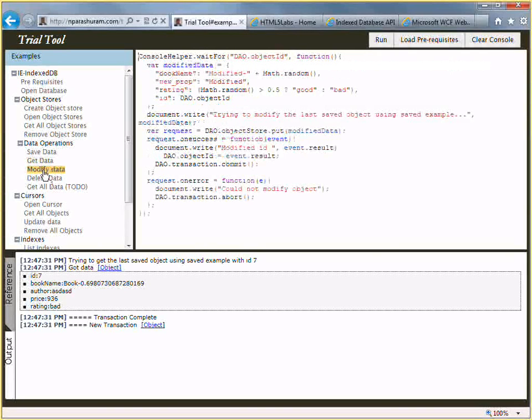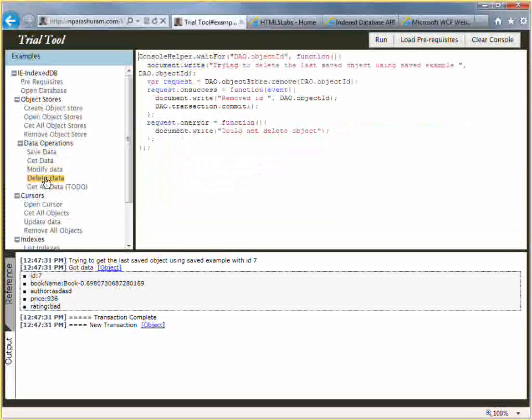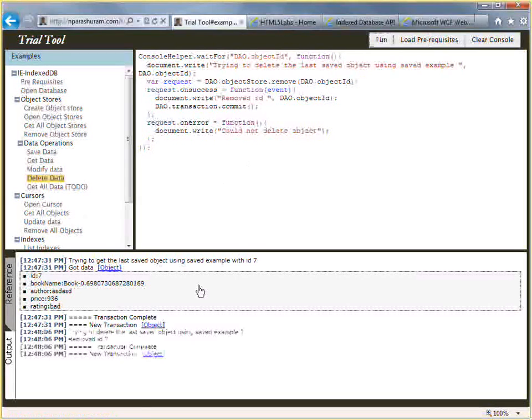Similarly, I can also modify data using the put method. This is very similar to the add method and uses the same arguments. Deleting data is also very simple. I can delete data based on the object ID here, which is nothing more than the ID or the primary key. In this case, when I hit run, it will try to delete the ID which has a number 7. You would have noticed that this record here has been deleted.